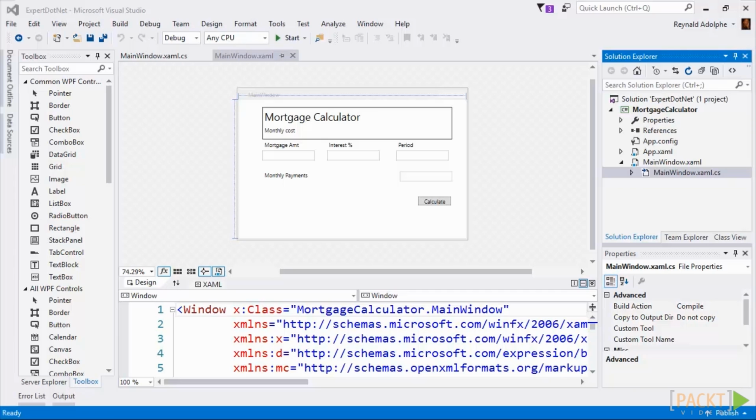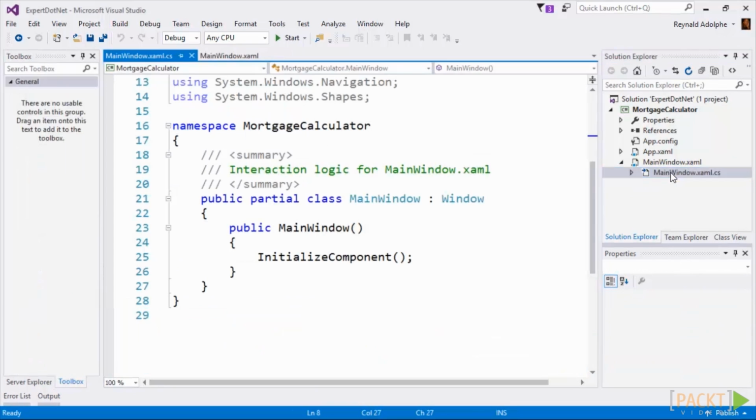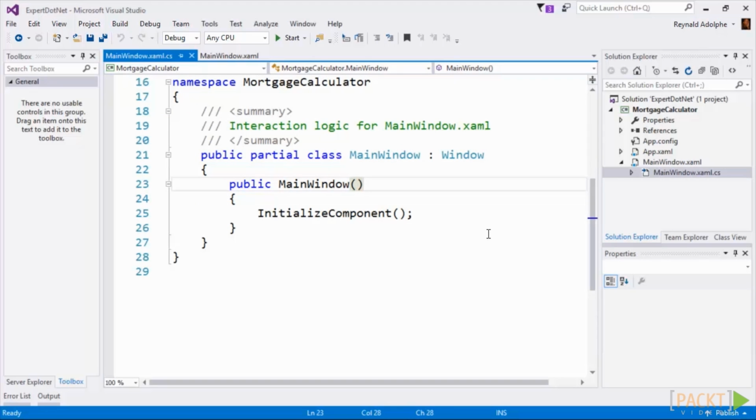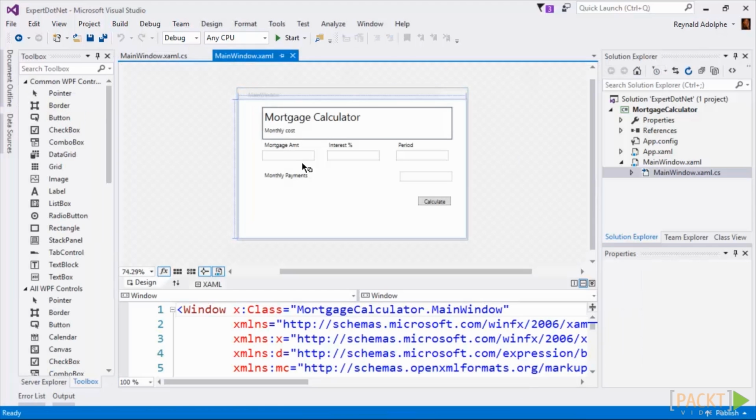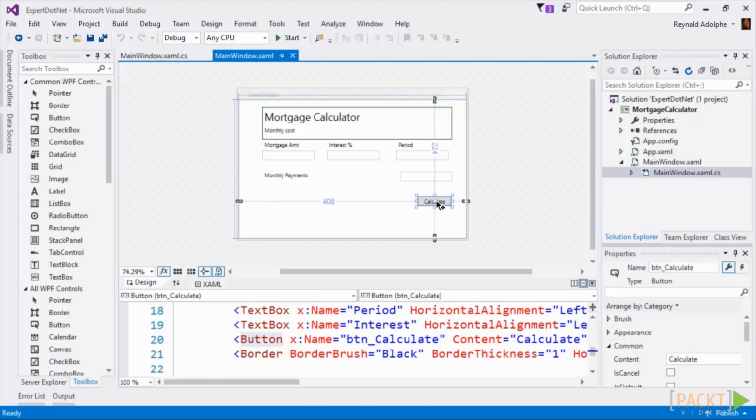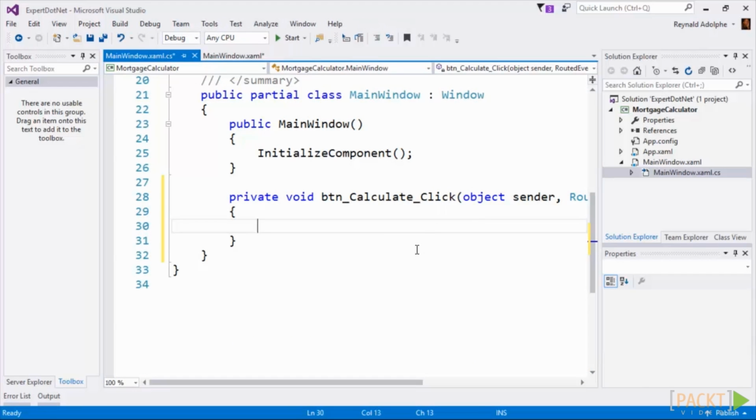Okay, so the first thing that we're going to want to do before adding any logic is to go to the main window .xaml.cs file and recognize that we only have the main window method in there. So what we'll want to do is navigate back to our XAML file and just double click on the calculate button. That'll create a button underscore calculate click method.